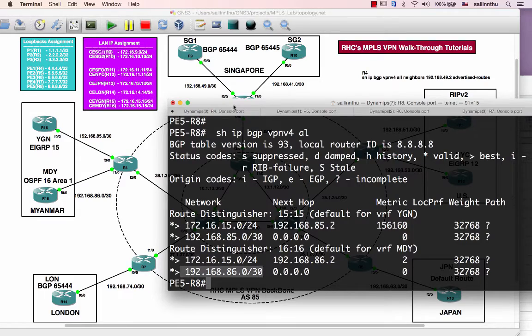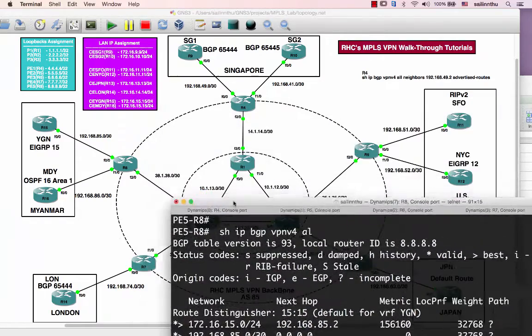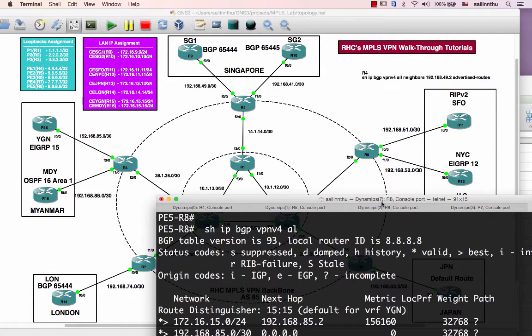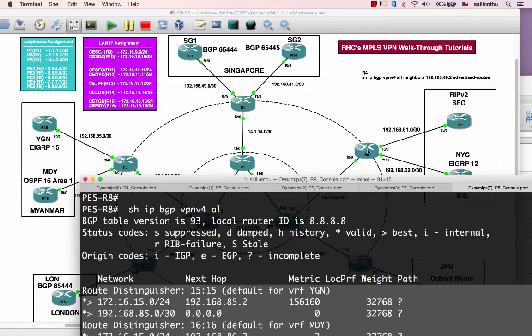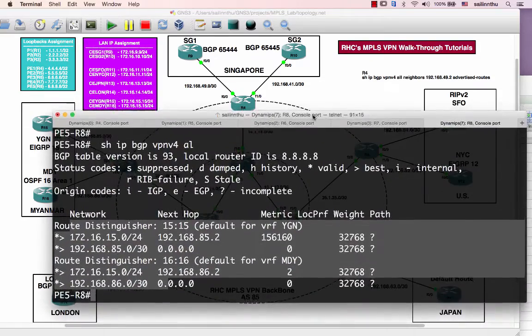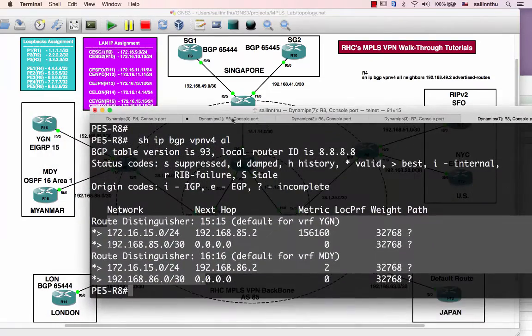Okay. Since we already configured the MPBGP between these PE routers, all these routes are supposed to pass to the other PE routers, for example, router 5 in this case, because our end objective is to be able to communicate from this YGN LAN to the San Francisco LAN. Okay, so we gotta verify in router 5.